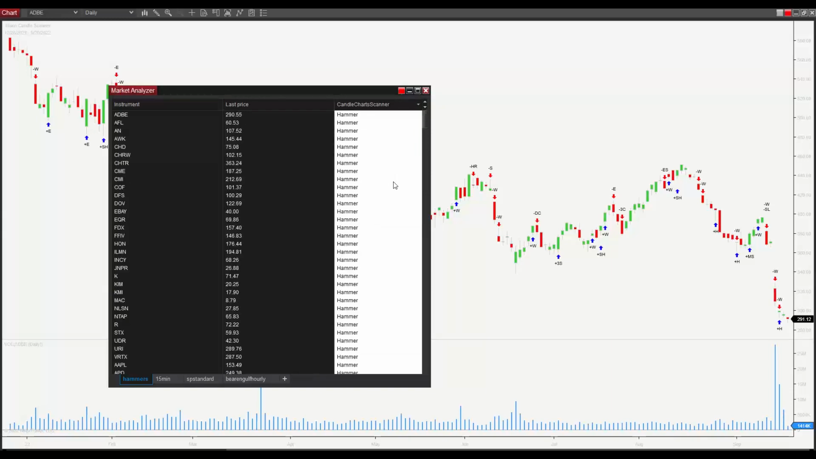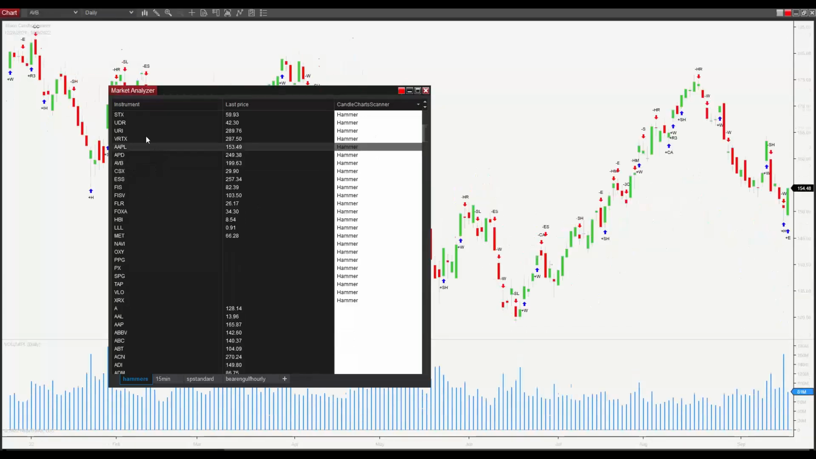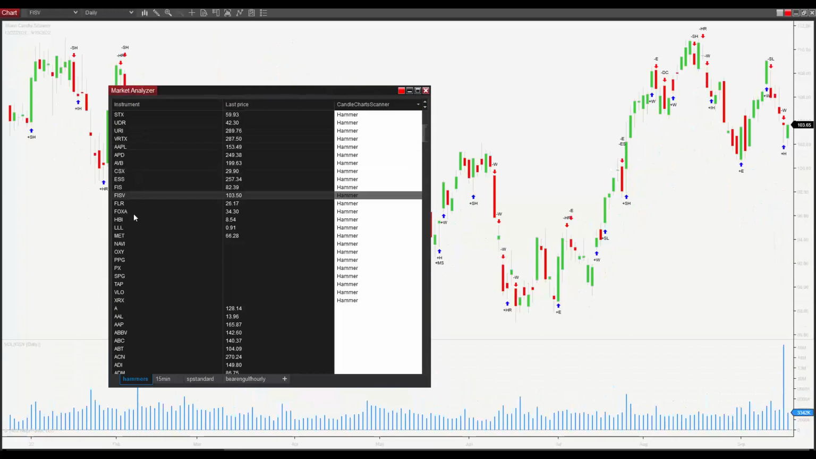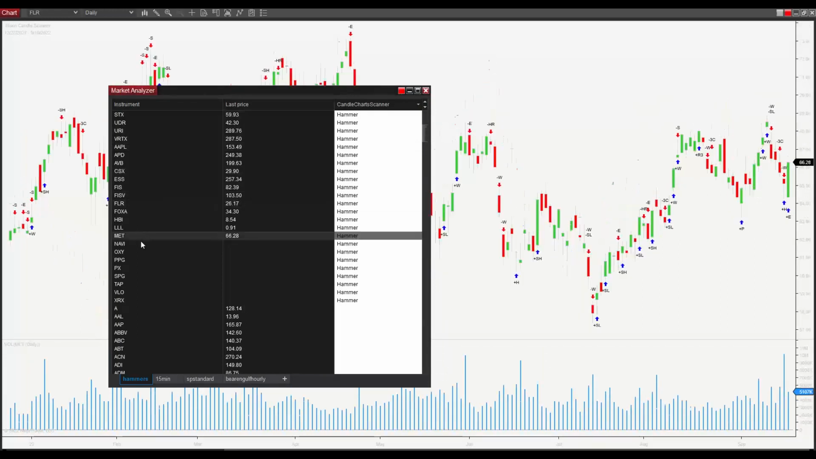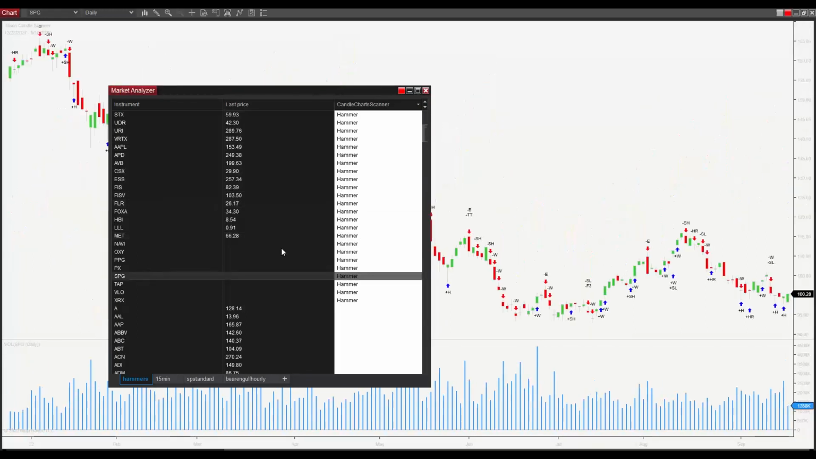Here's my list of stocks that I'm going to be looking at tonight into tomorrow morning of potential trade setups that I'm going to be doing tomorrow. Here's all my hammers, and all I have to do is click on any one of them and go from one to the next, and I will find my hammers and see if it fits my criteria.